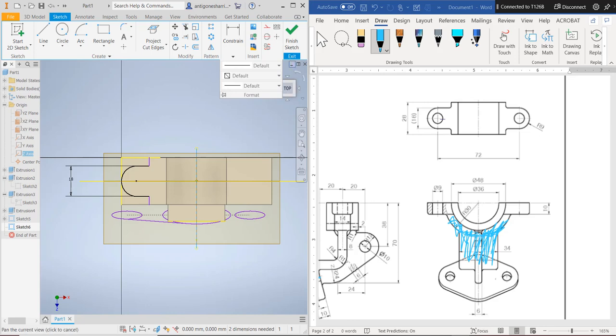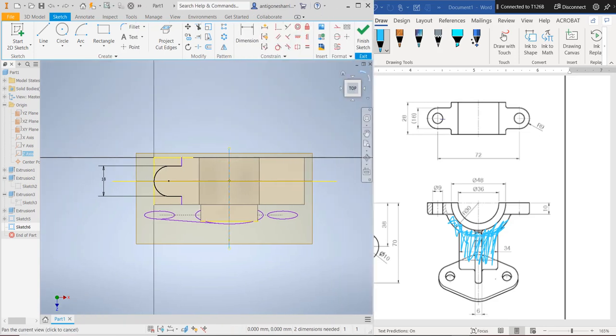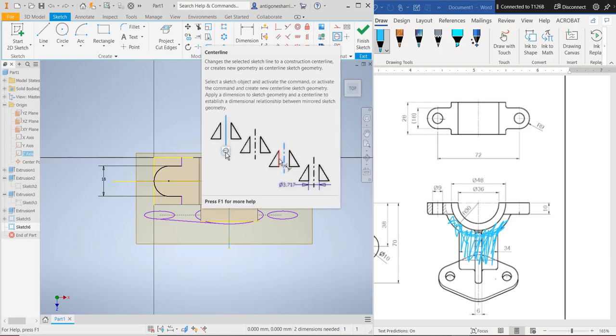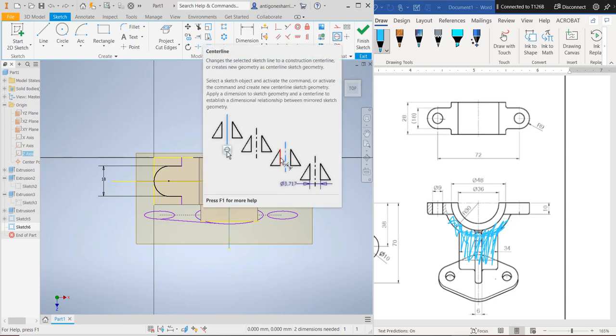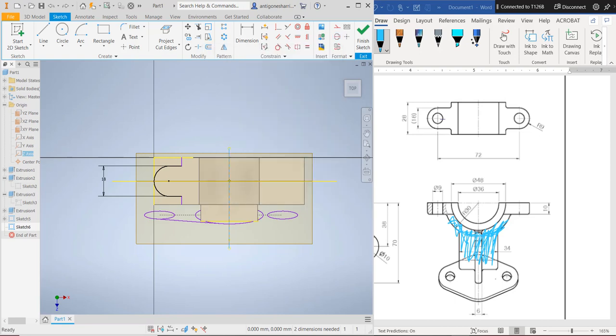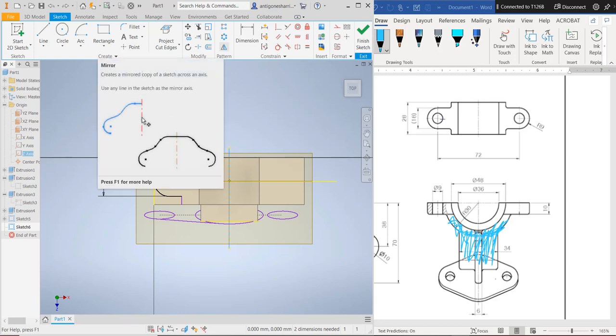Let me open. This whole thing is scrunched. There you go. Got it? Centerline mirror. I need that center line. Do that one more time. If I don't have that center line, I can't mirror about it. So you apply a dimension to the sketch and center line to establish dimensional relationship. Once you have that, then you can pick pattern, which is the mirror command.